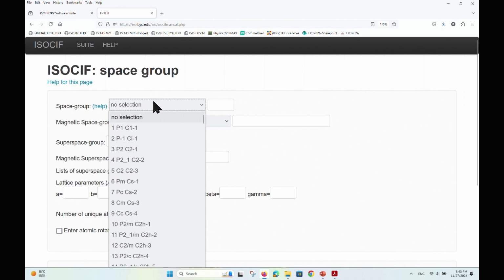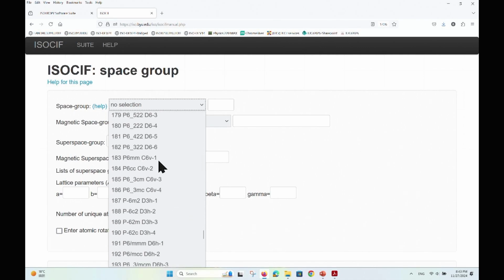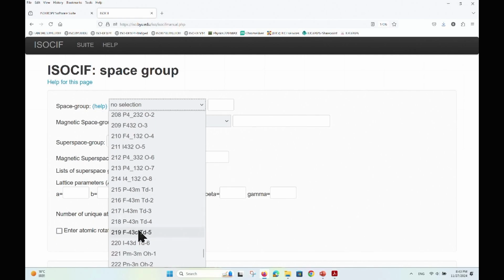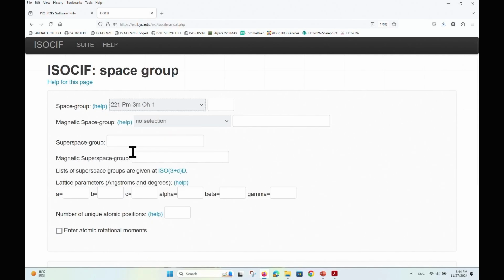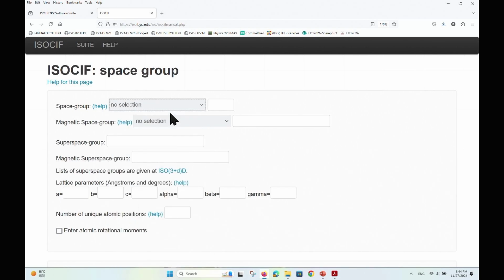We choose a symmetry group, so we go down and maybe do a cubic perovskite. You can enter 221 here, or if you like, you can simply type 221 and it will find it for you. Or you can type the number into the box over here. You can also do that. I forget which one overrides the other if you do both.